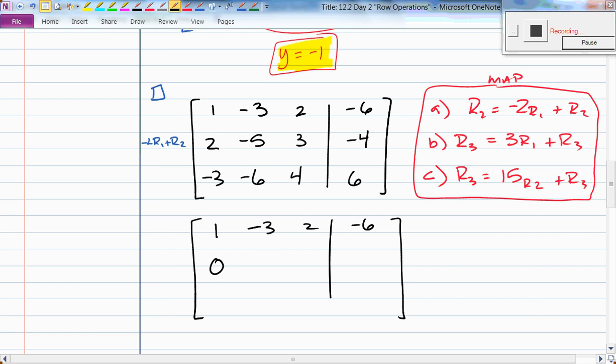We want zeros there, okay? What's -2 times -3? +6. What's +6 minus 5? 1. Very good. What's -2 times 2? -4 plus 3. How much is that? -1. Very good. -2 times -6. How much is that? 12. 12 minus 4. How much is that? 8. That's 8. Okay, good.